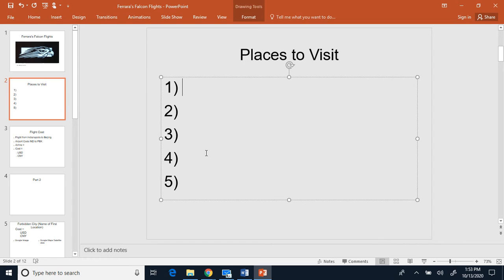Once you've picked your 5 places to visit, you just write them here. You just write down the names. Okay, so that's all you do for this step, just write down the 5 names. You don't need to do anything else, just the 5 names.